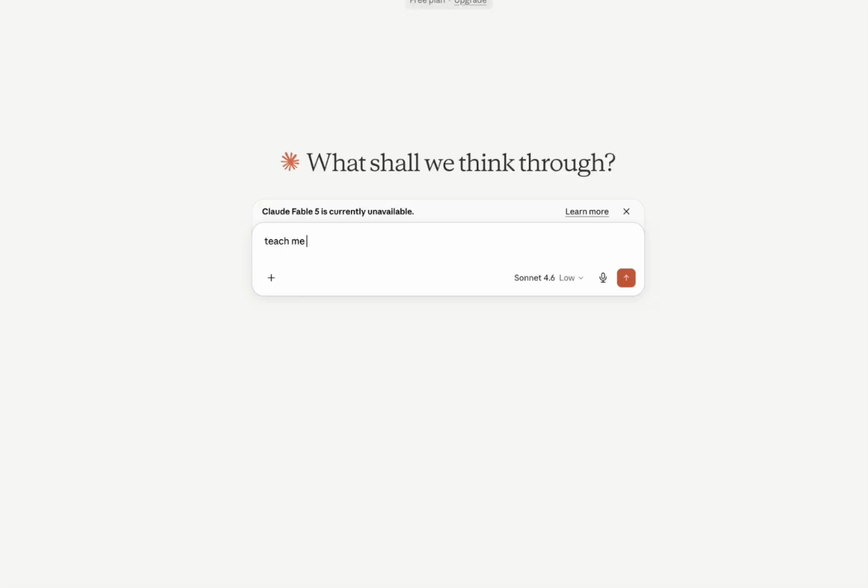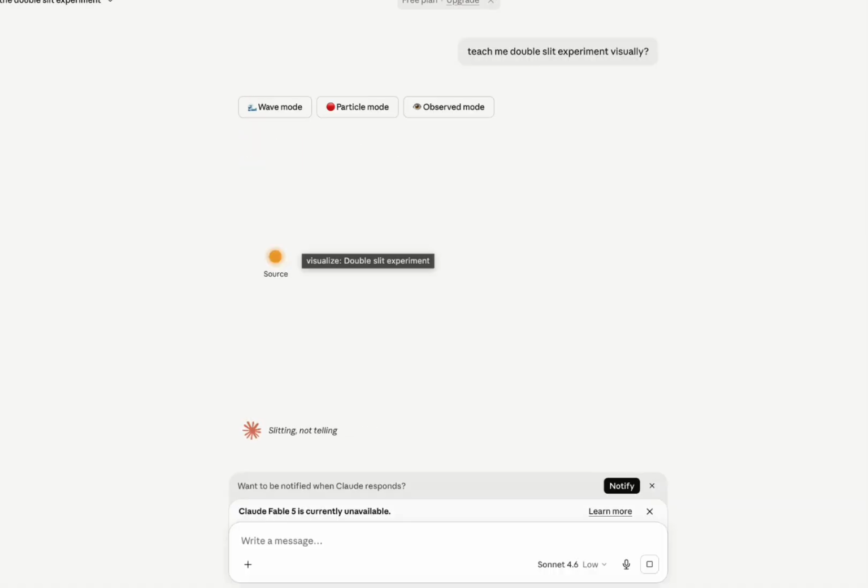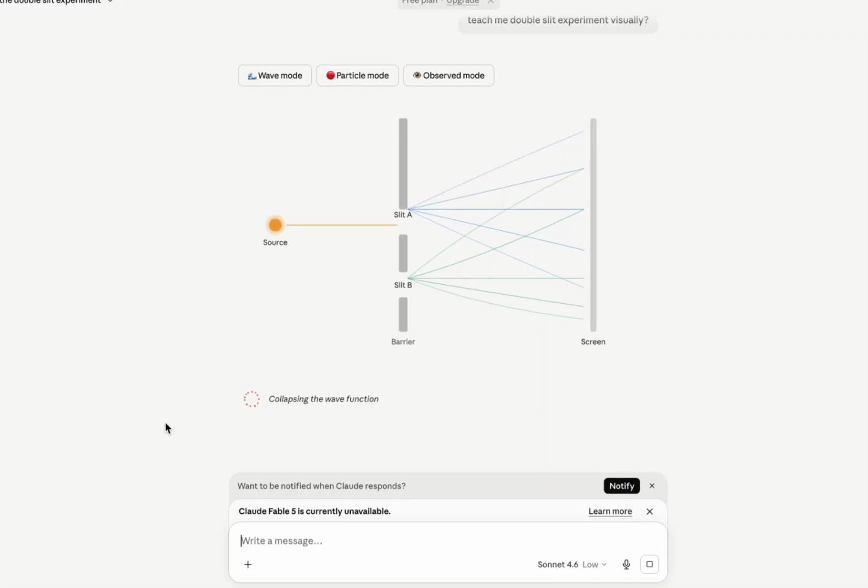Another great way to use Claude is to ask it questions to teach you something. I love this use case. I'm always asking Claude to teach me a new concept or to help me learn something better. And the best part about Claude is that it teaches you everything visually. So let's say you want to use it to learn about the double slit experiment. You can task it, teach me double slit experiment visually, and it will actually create a visual experience for you, and it will teach it to you in real time.